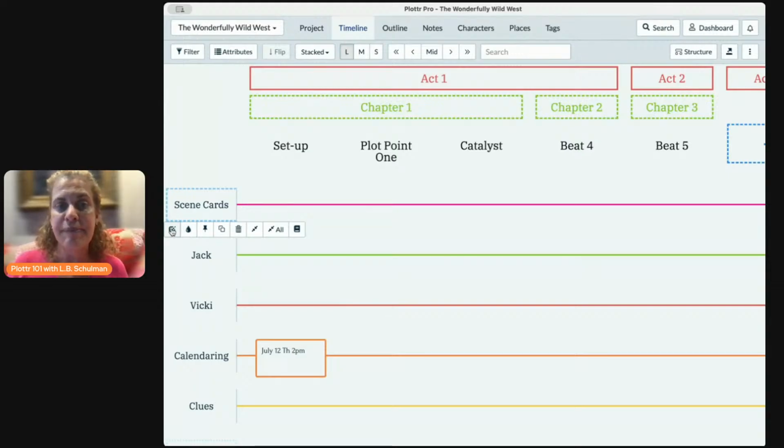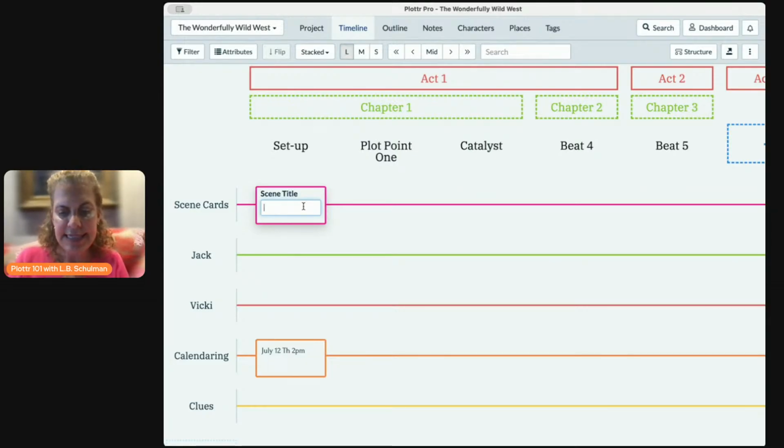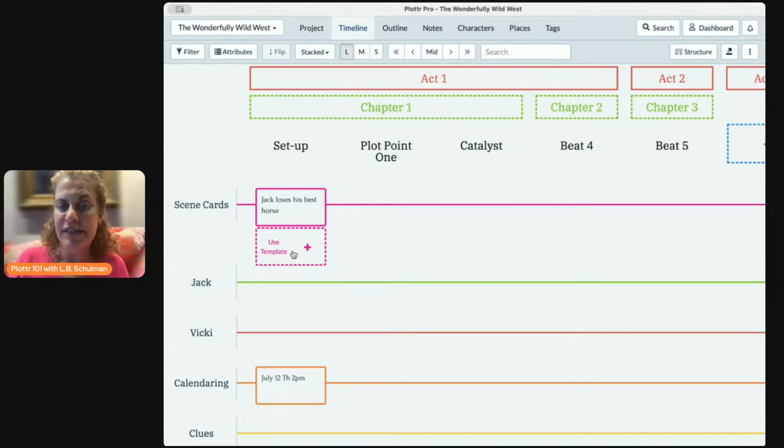Remember, I changed the name. If we go here, we can click on plus and add a scene card. Let's say it's a setup beat. So Jack loses his best horse because things always go wrong in the beginning, right? And maybe I want to add another scene. Well, if I hover over this, you'll notice that little blue plus right below it. That allows me to add an additional scene under the setup beat. And I can do that indefinitely, by the way. So I'm going to add another one.